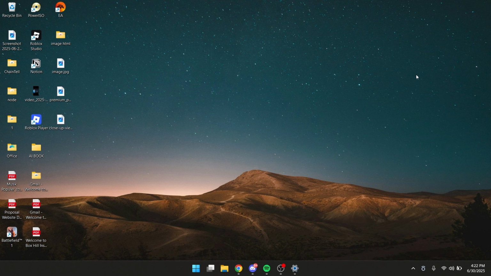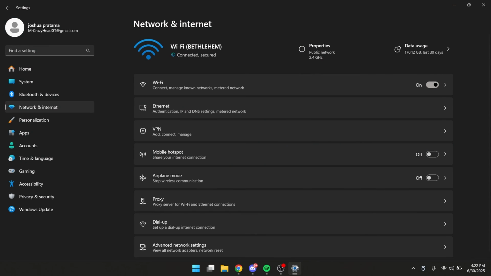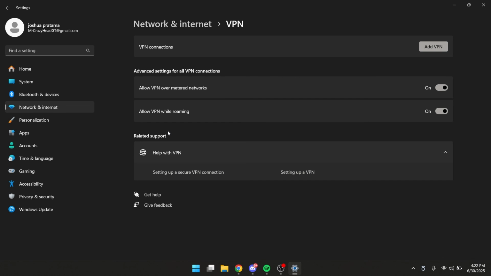Hey everyone, today I'll show you how you can add and use free VPN in Windows. So first, you're gonna go to your settings, and then going to the network and internet, you go to VPN. You click on it, and then you can click on add VPN here.